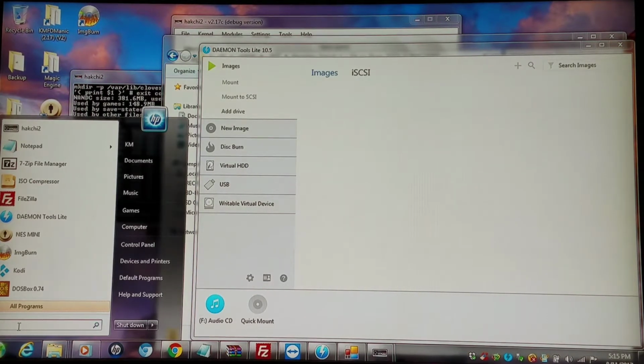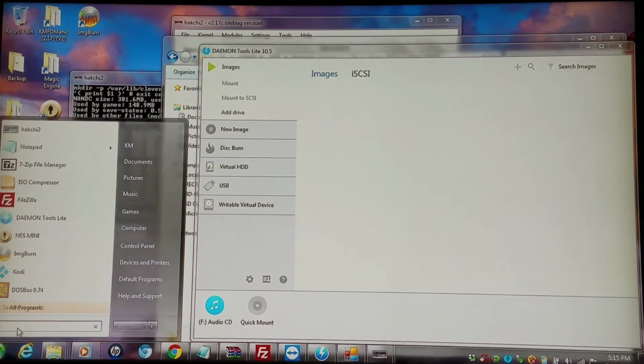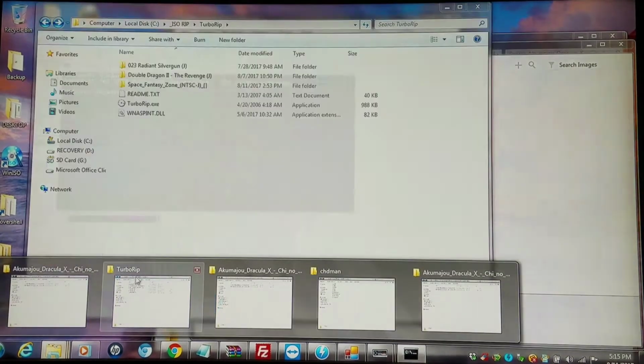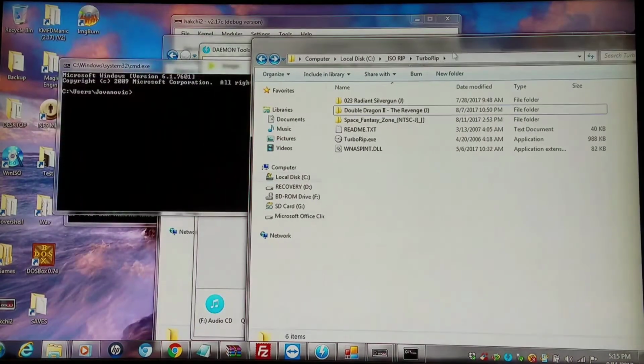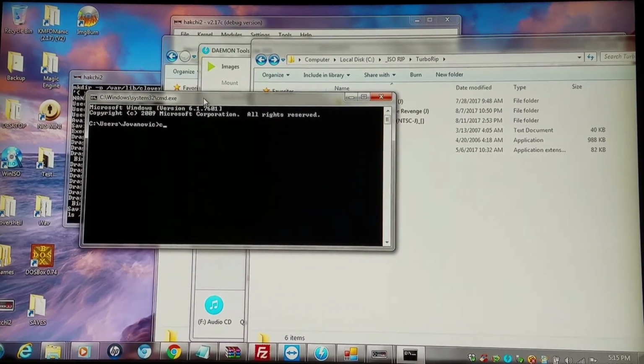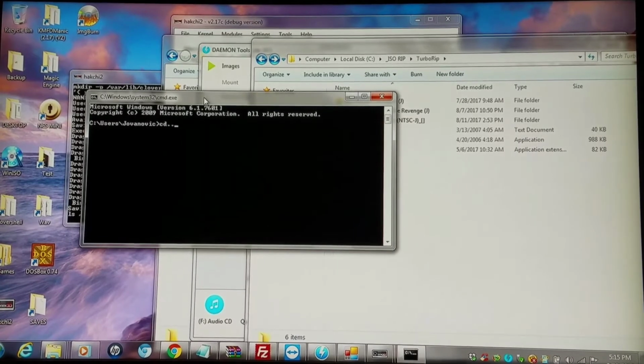And I'm using Turbografx, which I've previously used in other videos. And I have to go to the directory it's in. It's in my root directory, and you can see on here where I have it. You want to basically navigate from the C drive, ISO rip, to Turbografx. And I have to back out here. Change directory back, which would be 2 periods. Change directory back, 2 periods again.